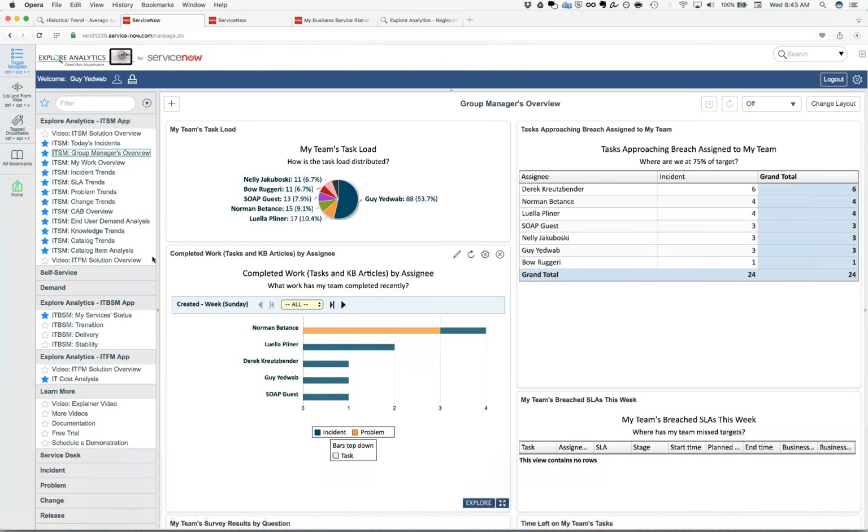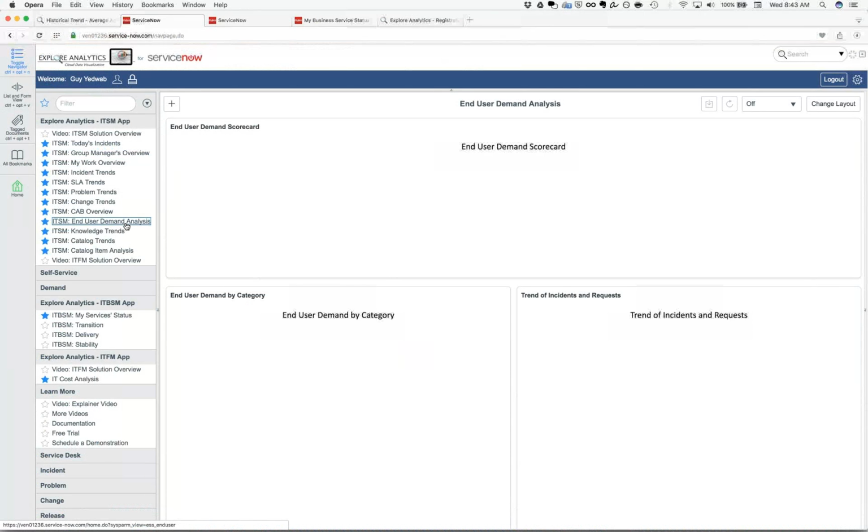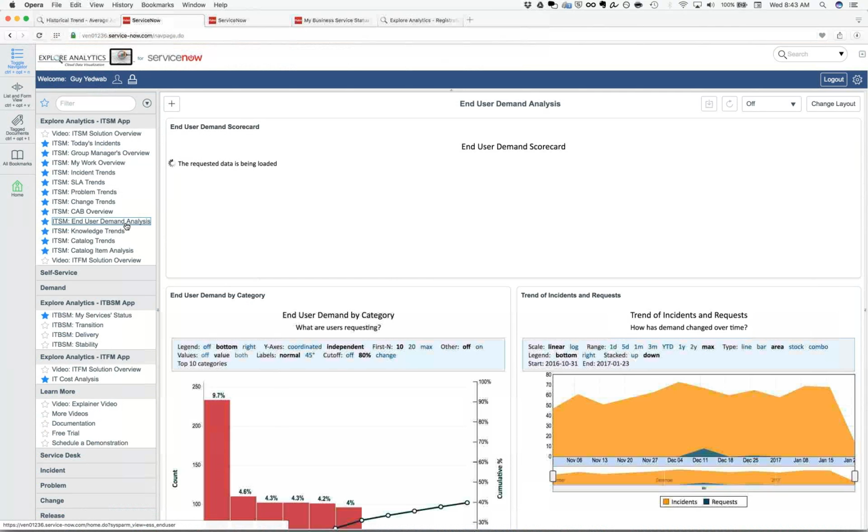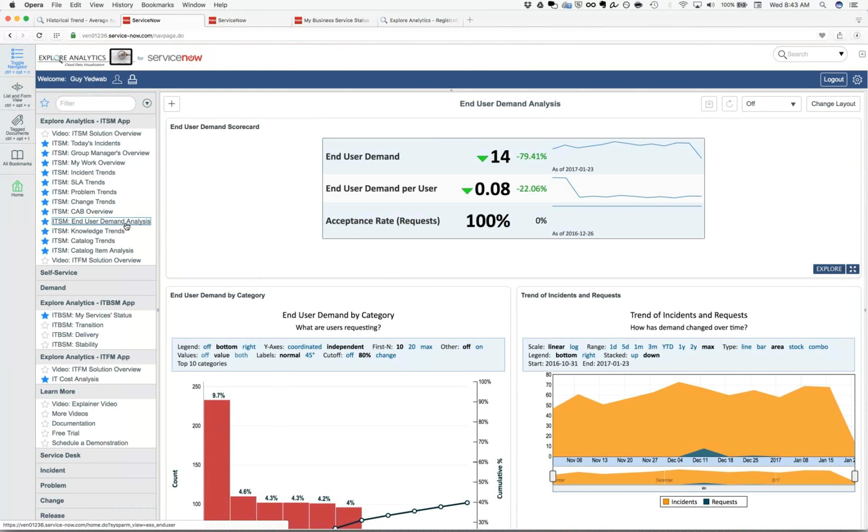One is, often we're looking at this in terms of the raw number of things that are being created. But one metric that I like to look at is, say, incidents or requests per user. So in the ITSM analytical application, we have this notion of end user demand, which is incidents plus service requests. And you'll notice that this one is per user. So what we do is we say, what are the number of active users? And then we take the incidents and requests and divide it by that.